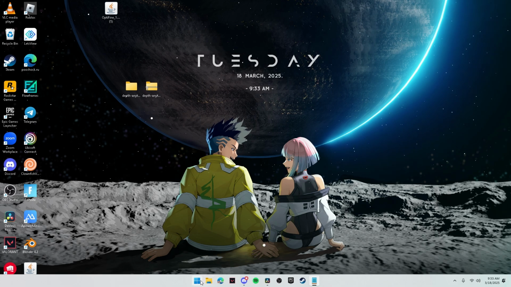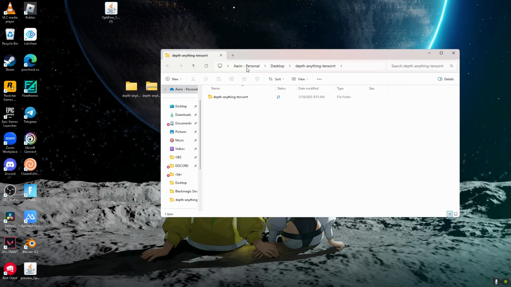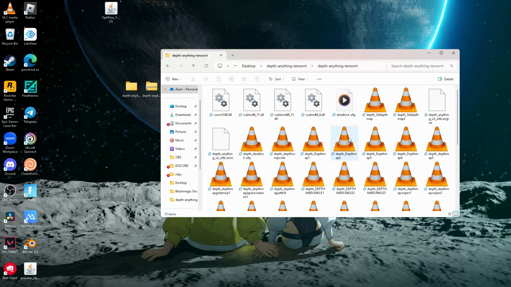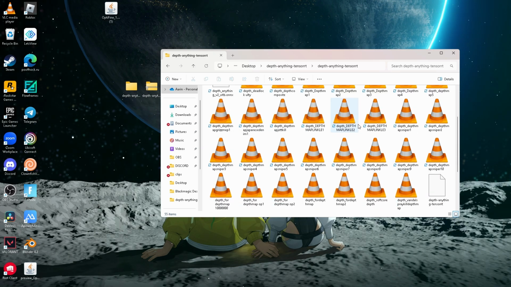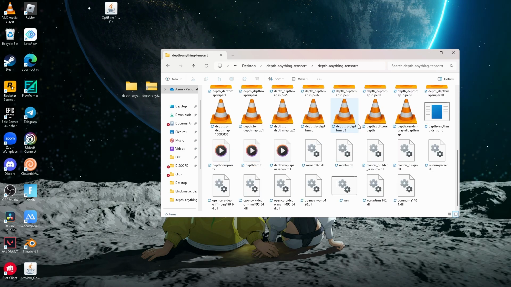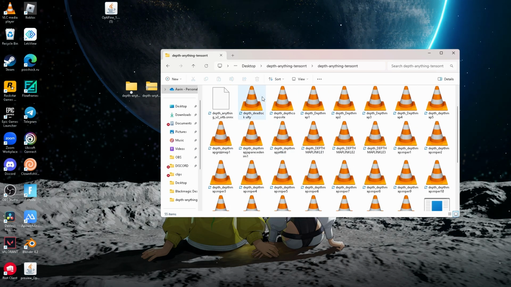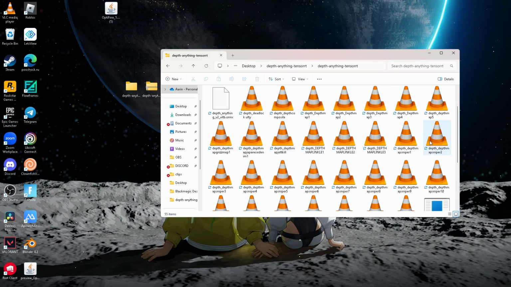Then you're going to open up depth anything again, and you're going to find where you had the clip at. So depth for tutorial is somewhere in here. I just have to find it.